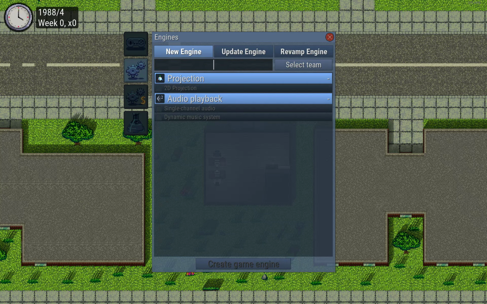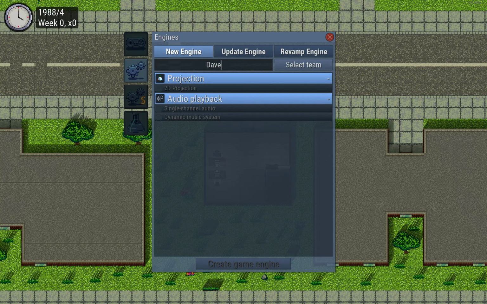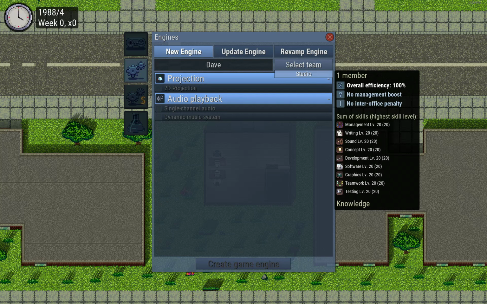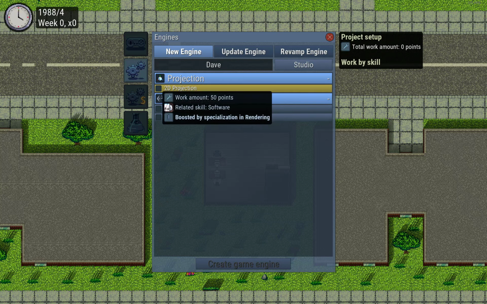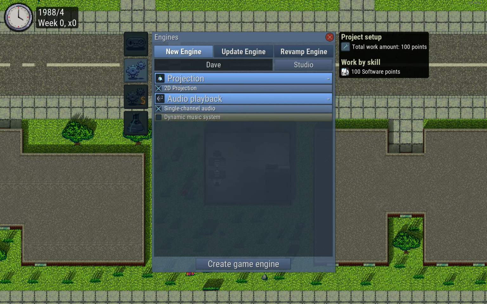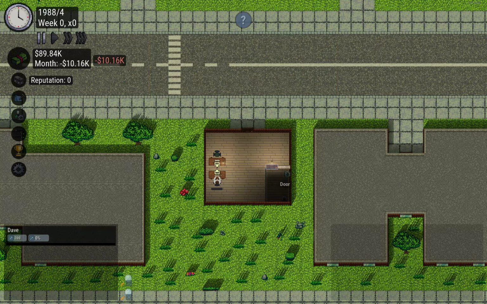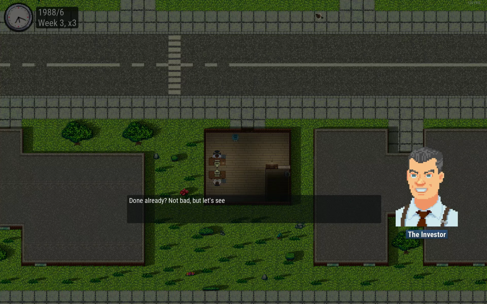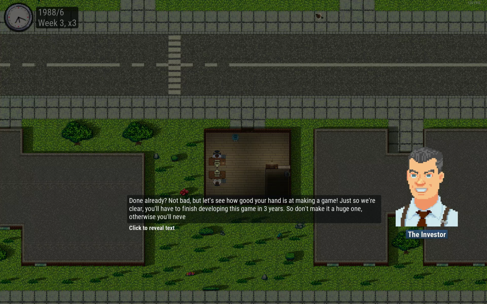Let's call it the engine of Dave. It will be a glorious engine. Studio will be 2D projection, single channel audio, and a dramatic music system. Boom! Create that engine. Am I the only one? I can just order someone else. Hire someone else instead. Done already? Not bad. Let's see how good your hand is at making a game.